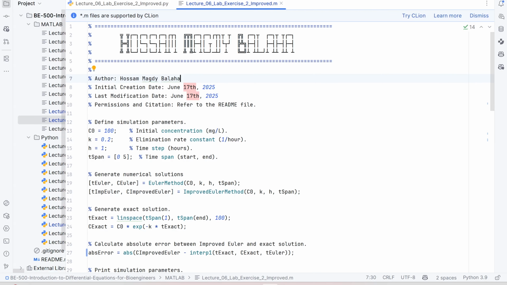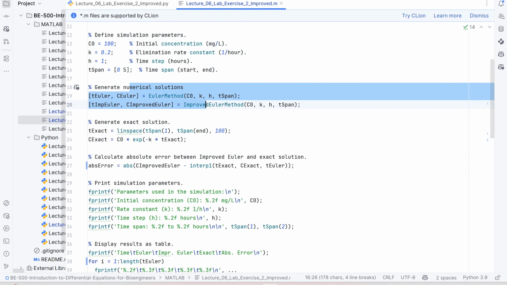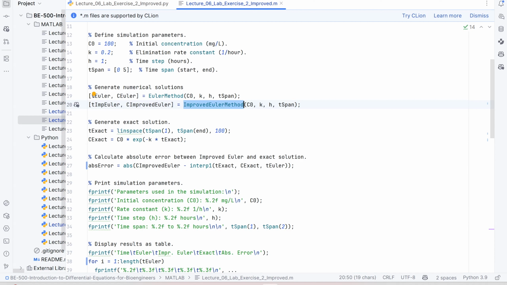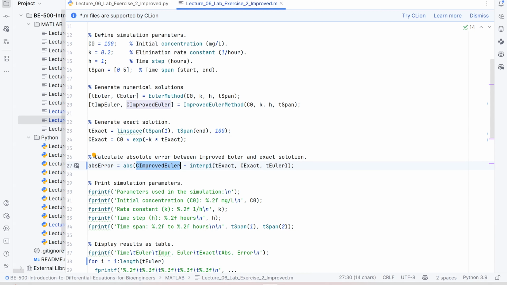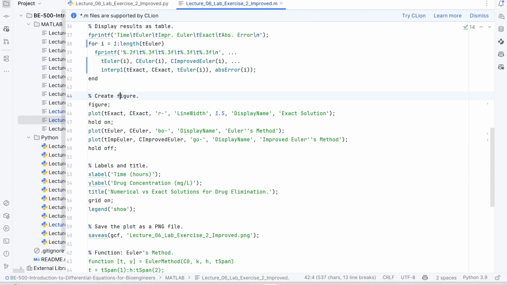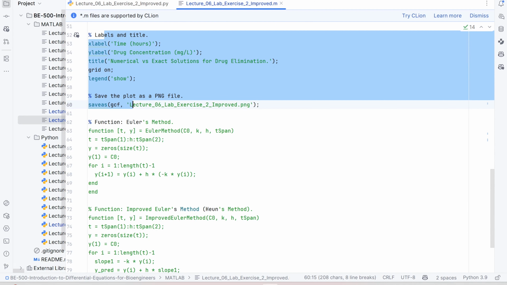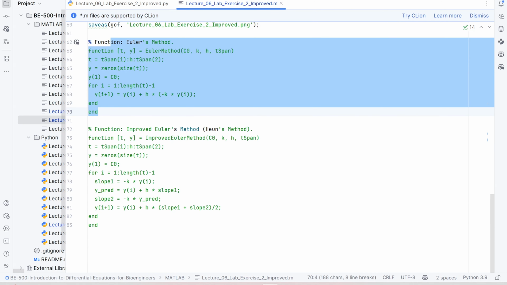If you go to MATLAB, you will find the same steps. Define the simulation parameters, executed the Euler method and the improved Euler method, generated the exact solution, and made a comparison to get the absolute error between the improved Euler and the exact solution, printed the parameters and the table, created the figure, exact in red, Euler in blue, and improved in green, created and defined the configurations for the plot. Here are the defined function for the Euler method, and here for the improved Euler method.